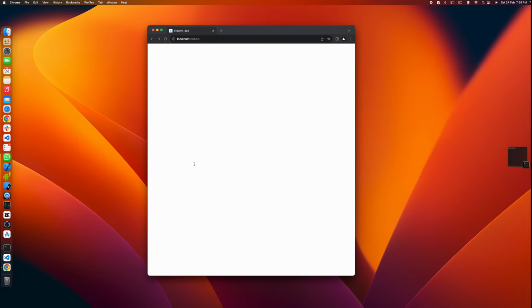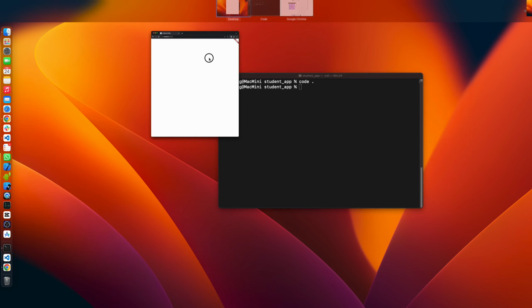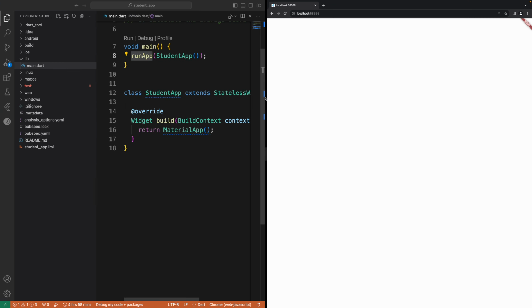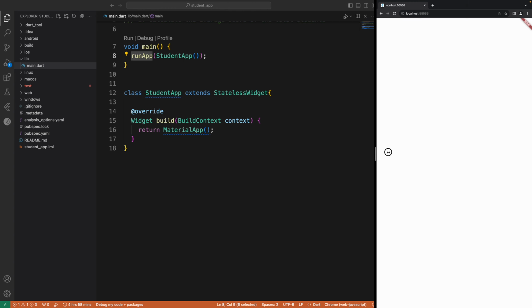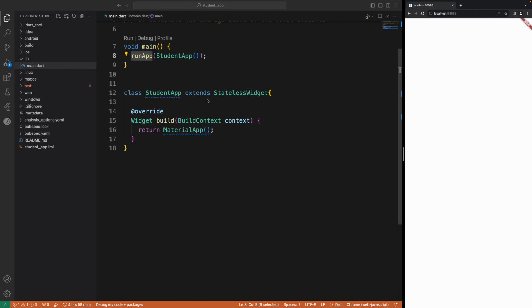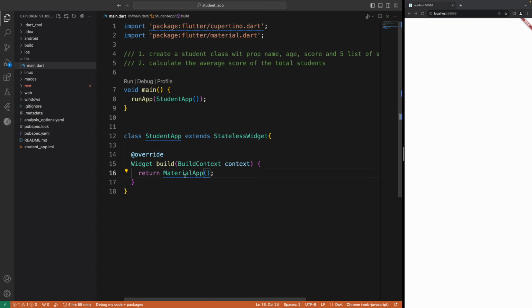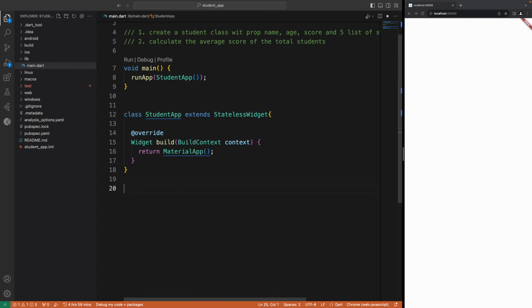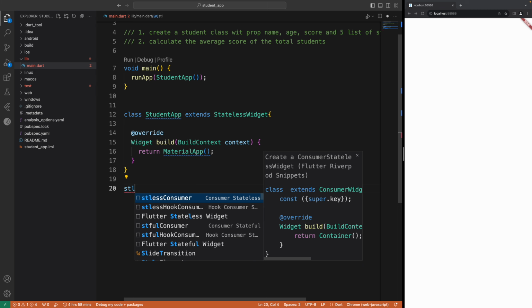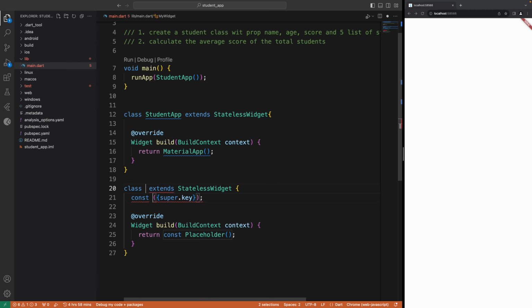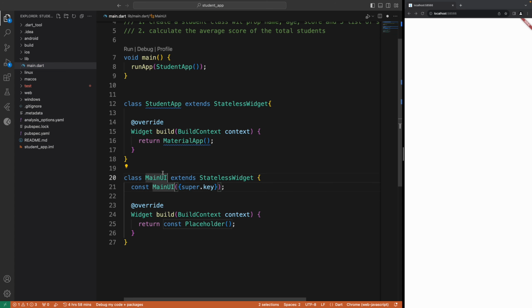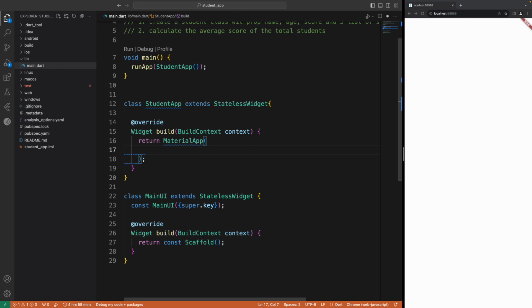So if I save, this is what you get. I'm going to just bring this to here so we can see as we are building, right? See, this white area is what is actually running here. So the next thing we are going to do is create a new widget as well. It's going to be a stateless widget, and we are going to call it MainUI, right? And this is going to have a Scaffold. I'm going to come back to that. And on this MaterialApp, we are going to attach something called home.